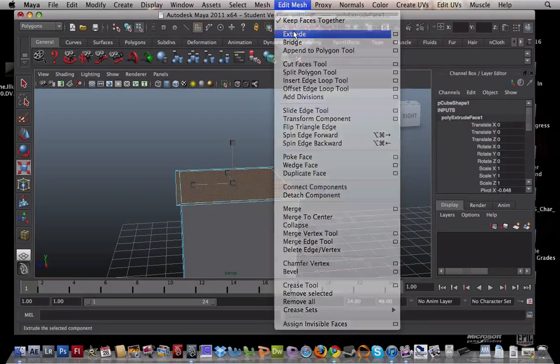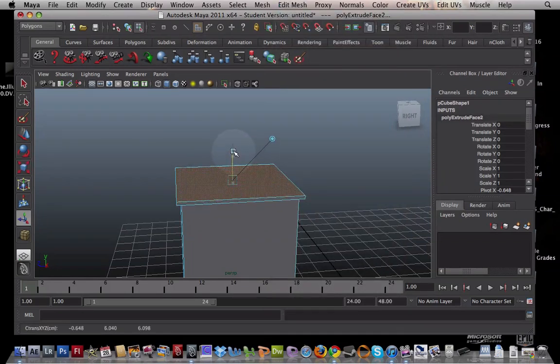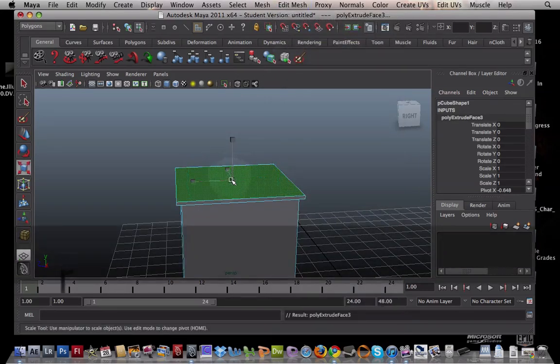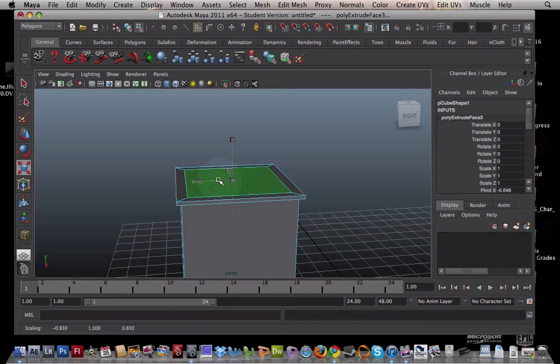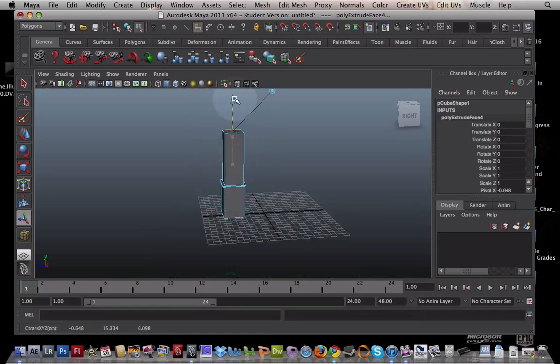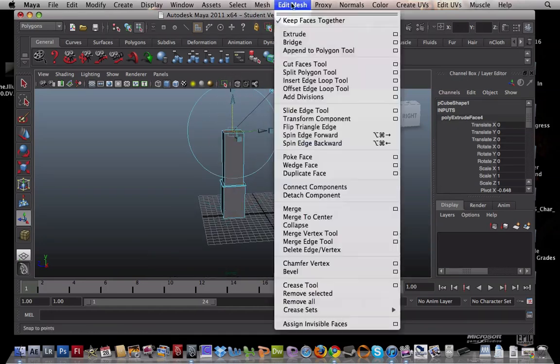Edit mesh, extrude again. This time I'm going to pull it up. Edit mesh, extrude again, and we're going to scale this one in again. Okay. Edit mesh, extrude. Pull this up. And we're going to go edit mesh, extrude again.